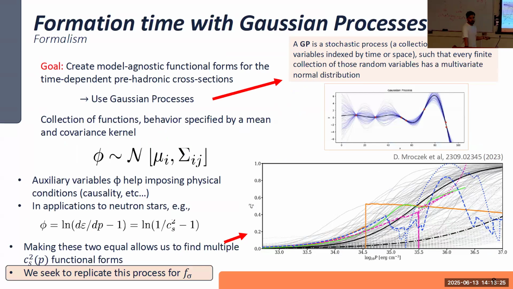For this, I will borrow one of the recent ideas used in the neutron star community, where they use Gaussian processes to create several functional forms for the speed of sound inside of neutron stars. Gaussian processes, for the people that don't know, are a useful machine learning tool to create, basically at random, variations from the mean of a mean behavior. So we seek to replicate this for our problem.